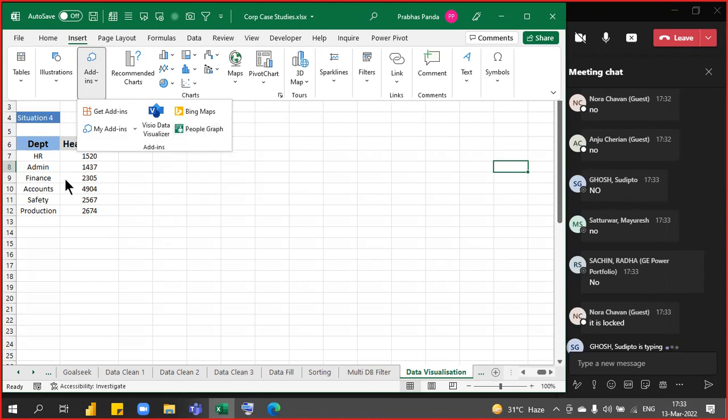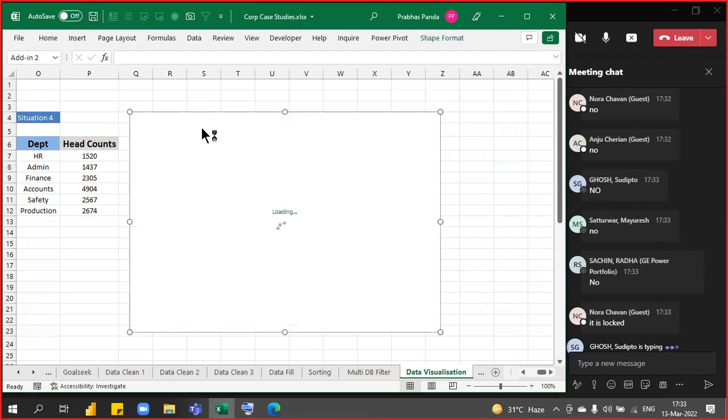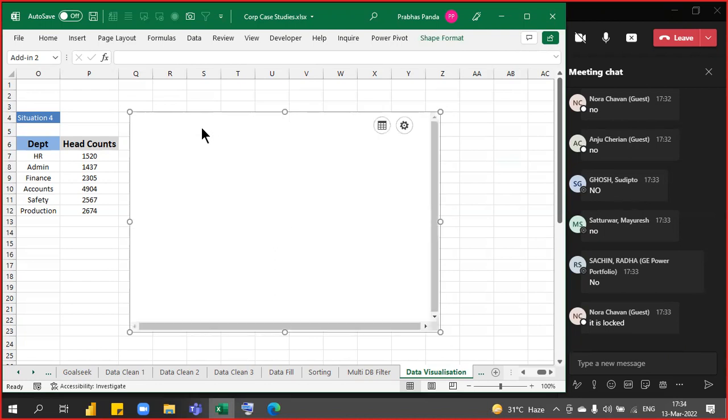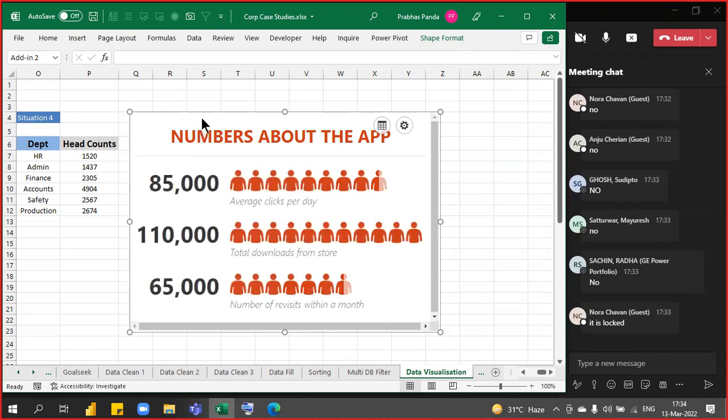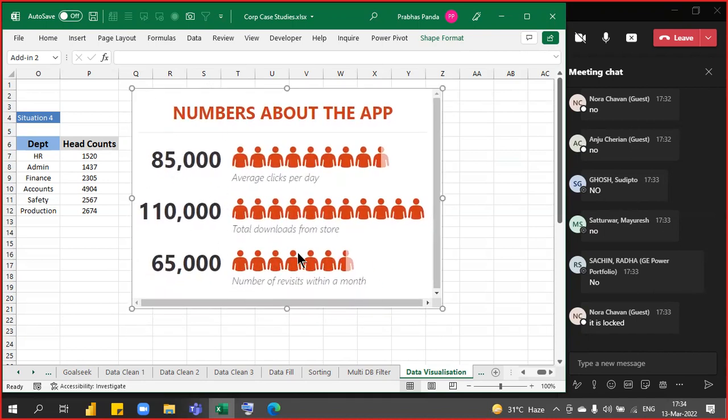Now see the beauty. I have got this department-wise headcounts data. I'll go to Insert and go to that People Graph. When I go for it, the application will start loading over here. It's loaded. And this is just a one-time job. The first time it will take a little bit of time to load. Now once it is ready, it is taking its own ready-made data. But how to connect this with my data?